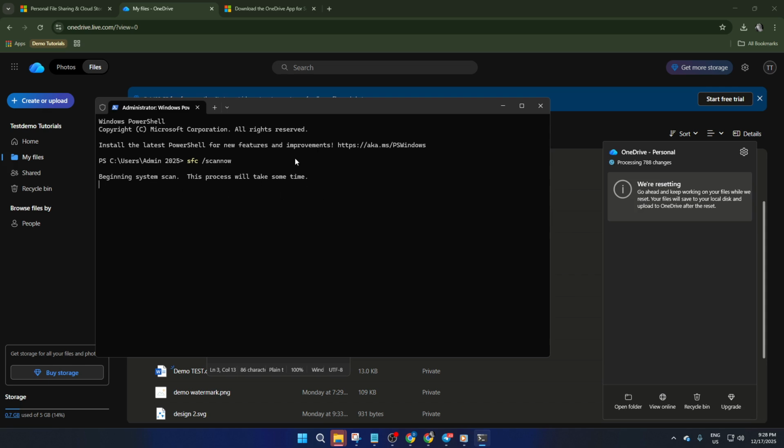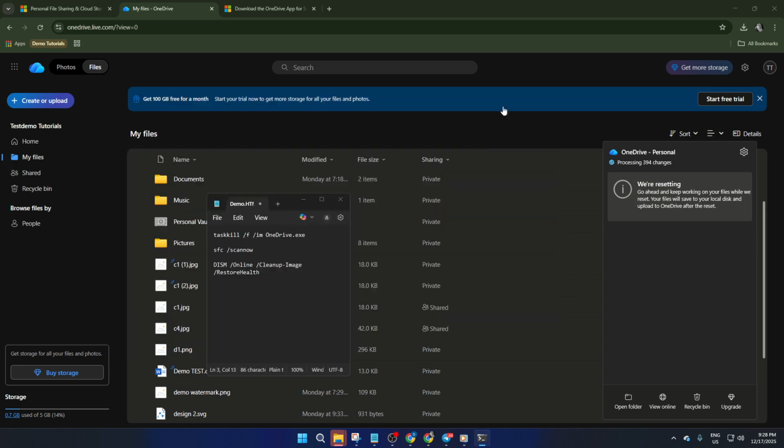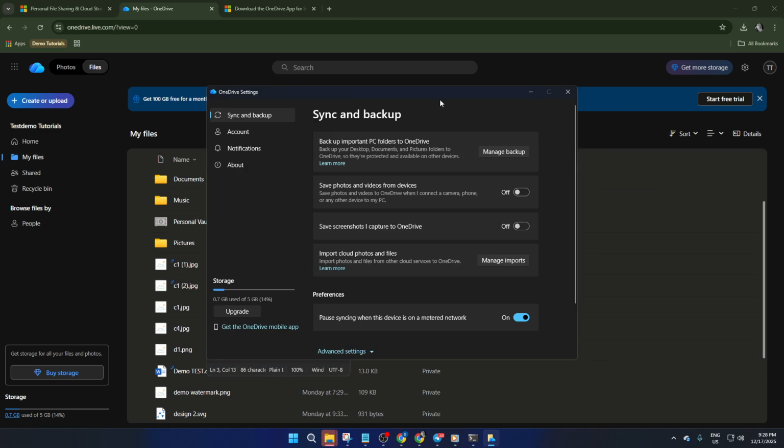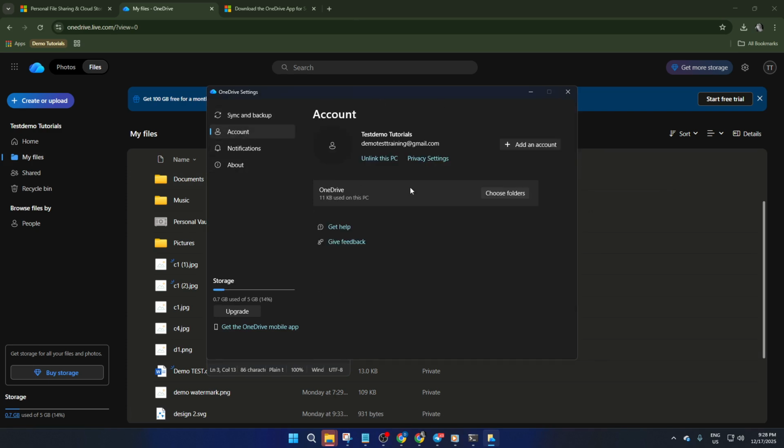If nothing's worked yet, let's try resetting OneDrive's account connection. Right-click on the OneDrive icon down in your taskbar and select Settings. Go to the Account tab and click Unlink this PC or Unlink Account, depending on your version. What that does is sign you out of OneDrive on this computer, giving the app a fresh start. Now sign back in with your Microsoft account and reconfigure OneDrive, just like when you first set it up. Try unlocking your vault again. This often helps if your account settings were the issue.